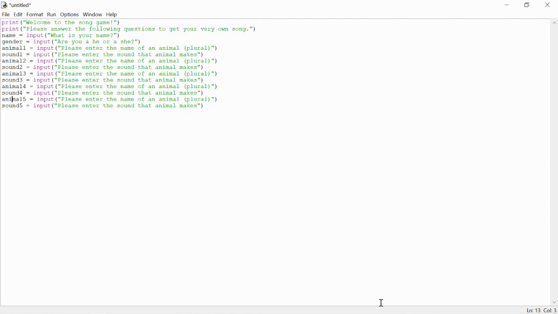Today I'll be showing you part 2 of how to code your very own song game. So where we left off last time is we had made the print statements to alert the user about what we're going to do, and we've made all our variables.